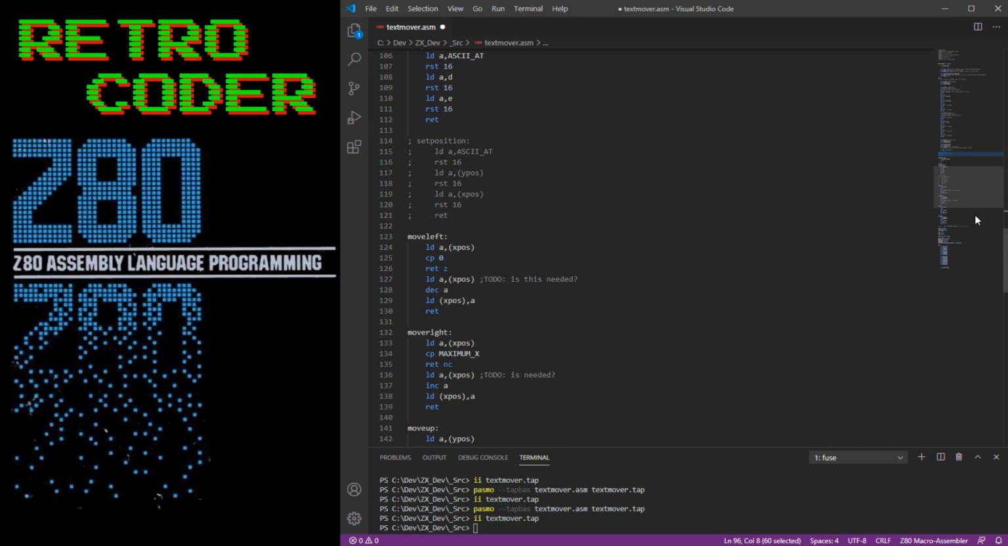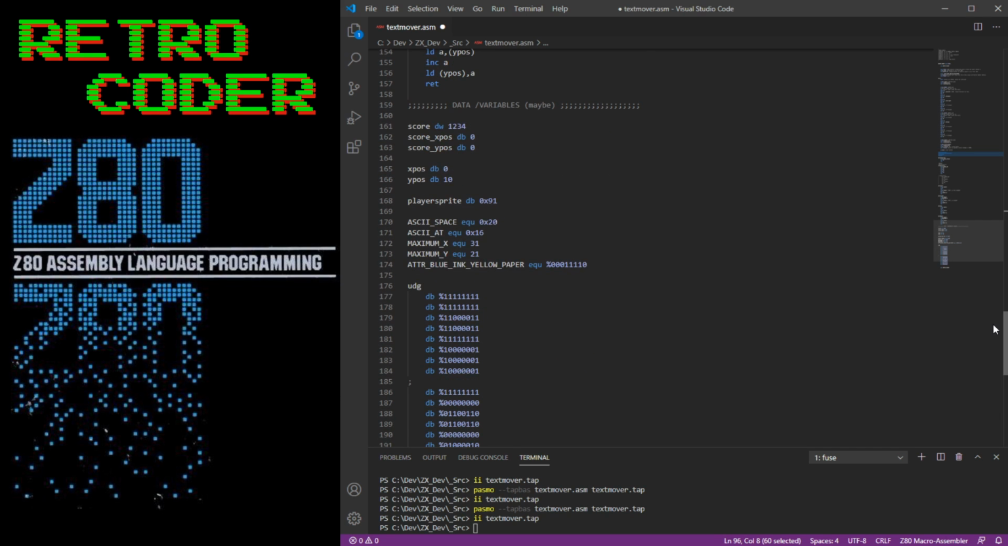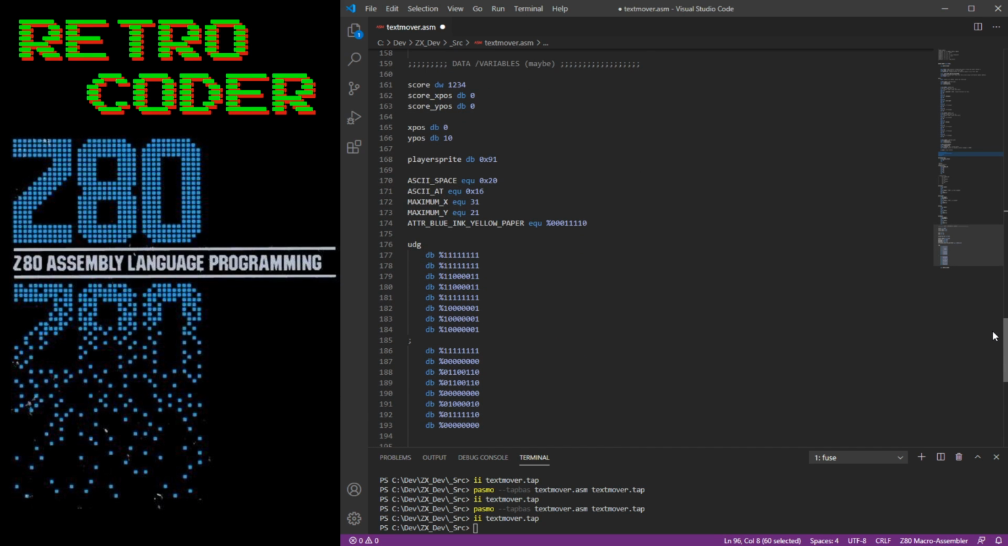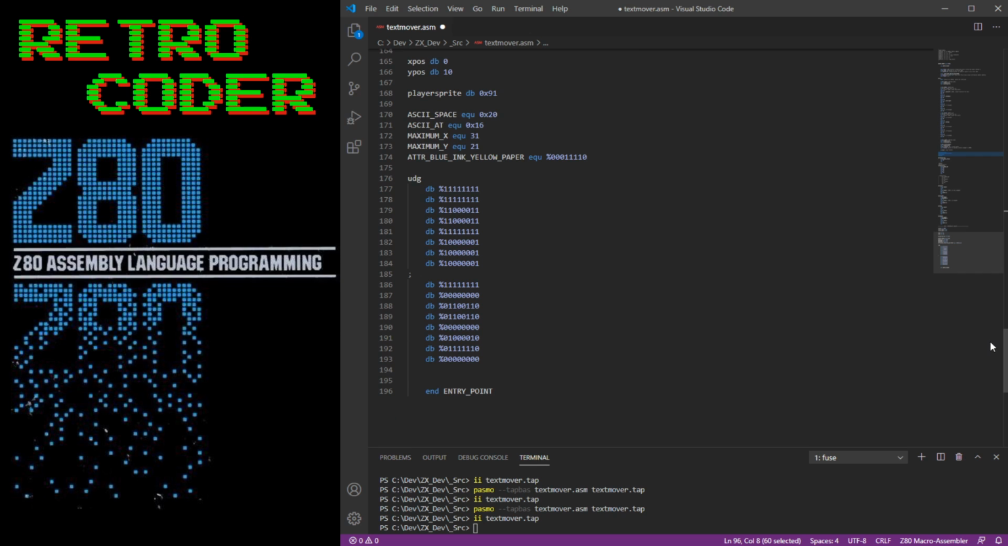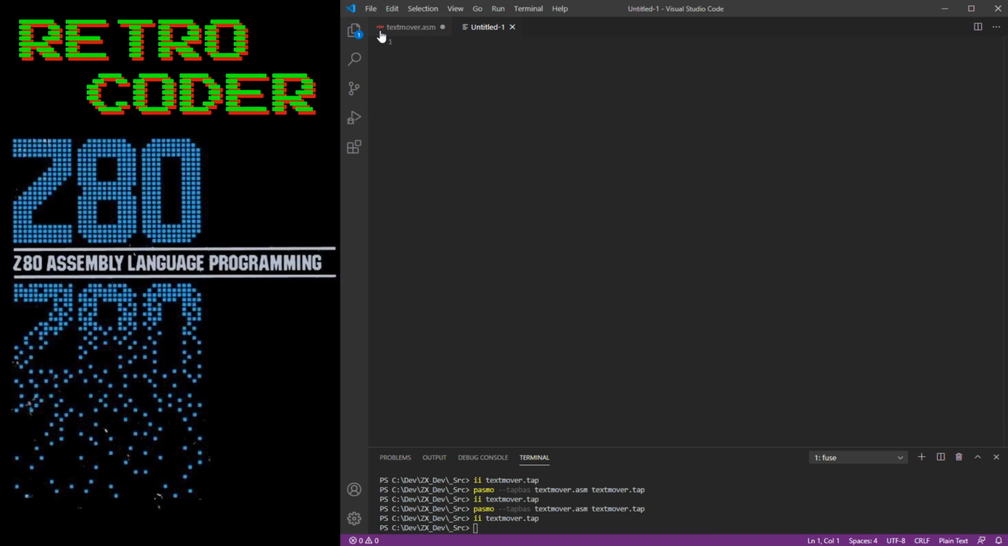So the first thing I'd want to break out from here, there's not that much really, but the data itself can be moved. It's taking up space on this file, it doesn't need to. For example, we've got UDG here. So we'll create a new file. Just write UDGS, because that's what we're going to call the file.